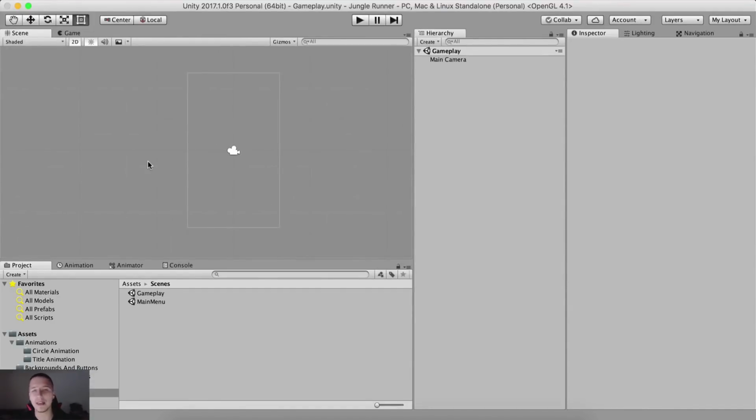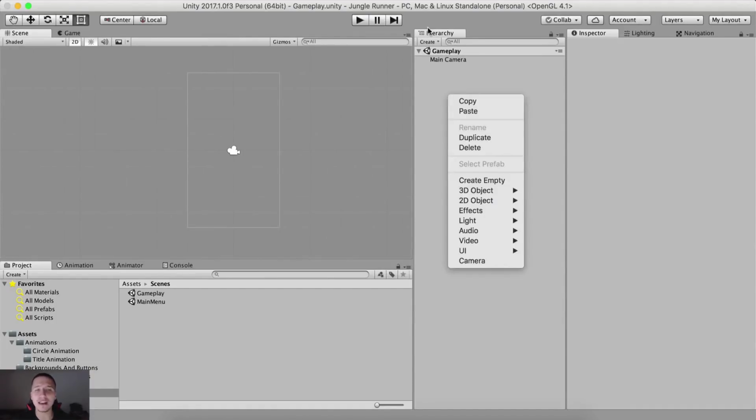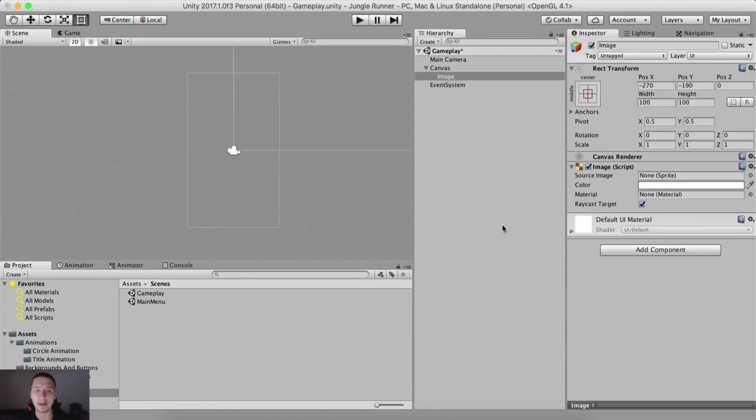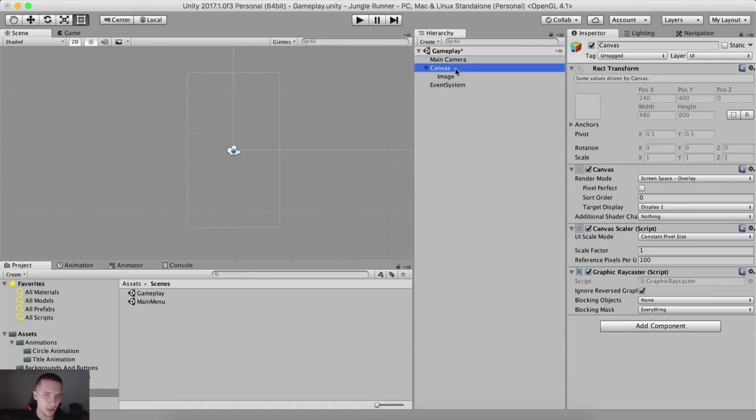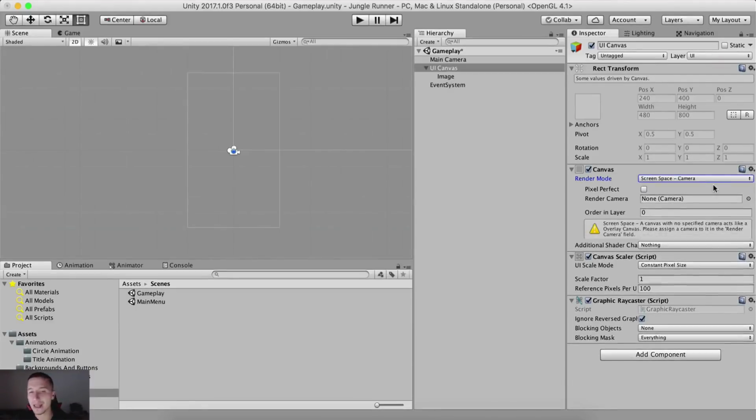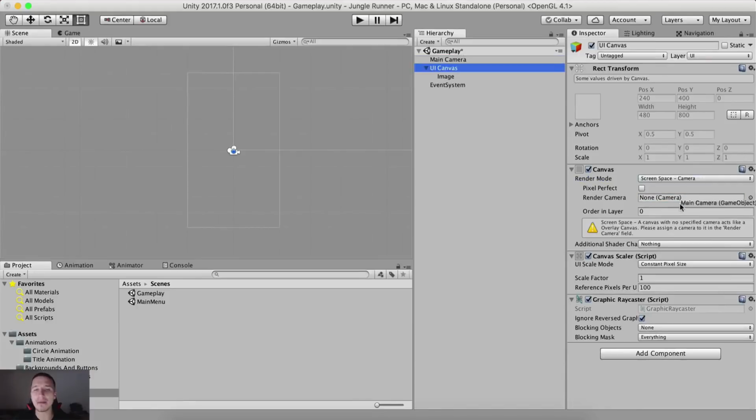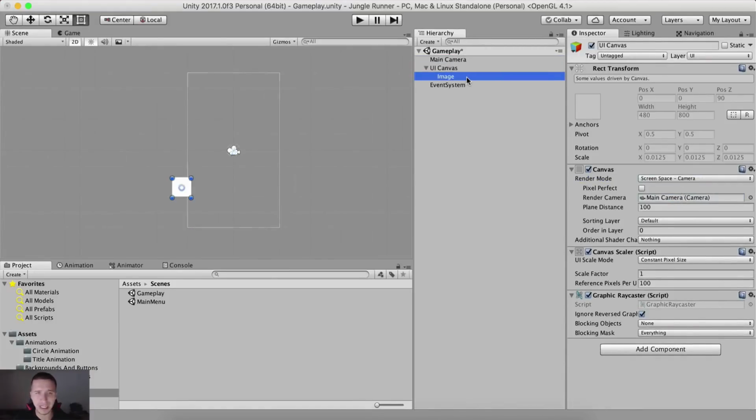Yes, again, we're gonna set up things. Still, we're not gonna code, so deal with it, I don't care. Anyways, I'm gonna right click here in the hierarchy panel, go under UI and create an image. This is gonna be our background. It comes with a canvas right away, so I'm gonna rename it to UI Canvas. Change it from Screen Space Overlay to Screen Space Camera and attach the main camera right here.